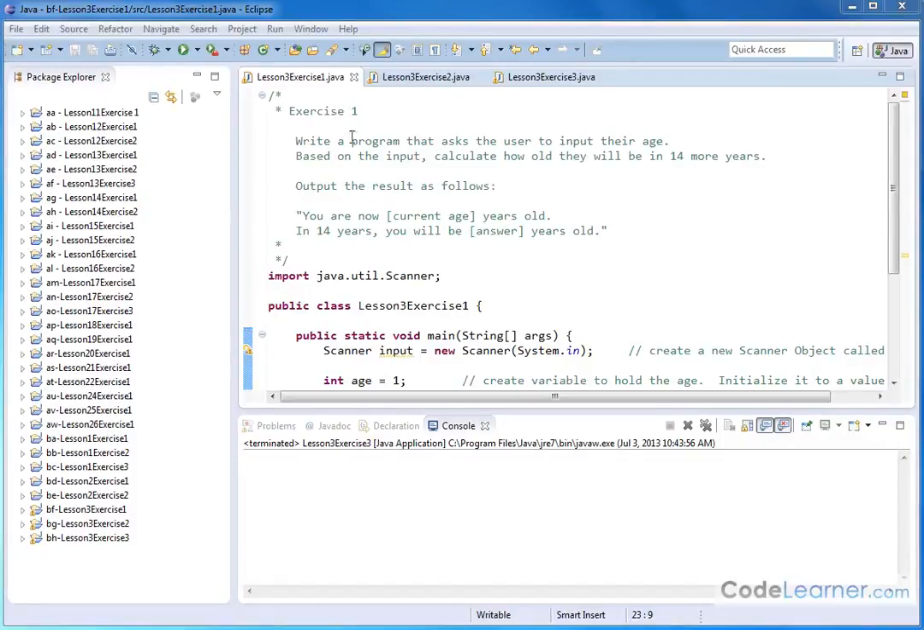Here we're going to write a program that asks the user to input their age, and then based on that input we're going to calculate how old they will be in 14 more years, and then we'll output the results as we have listed here. We're going to say, you're now so many years old, in 14 years you will be so many years old. So we're going to basically take the keyboard input as a number, calculate something based on that, and then output the result.